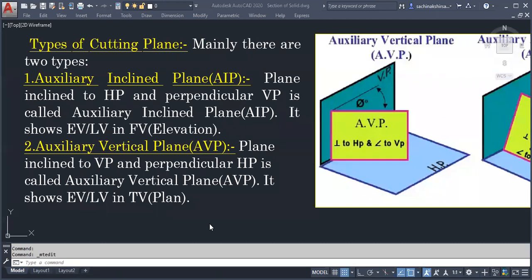Definition you can see: a plane inclined to VP and perpendicular to HP is called the auxiliary vertical plane. The name itself is vertical. Vertical means it is perpendicular to HP. So once a particular plane is perpendicular to one of the reference planes, what is it showing in that plane? Its edge view or line view. Here we are going to show its edge view or line view in the top view or plan.